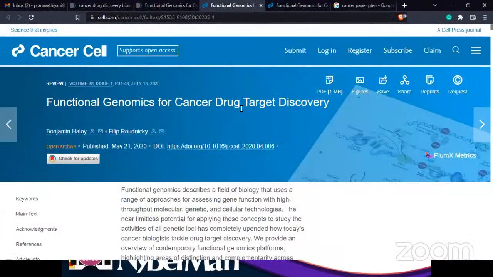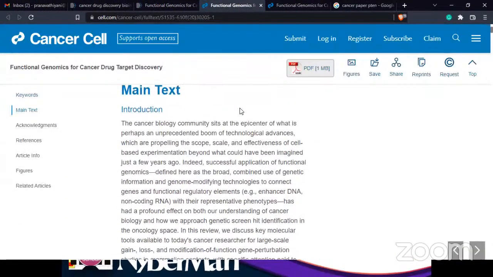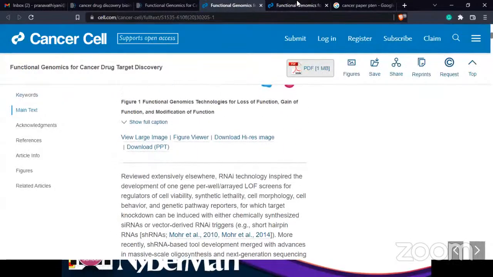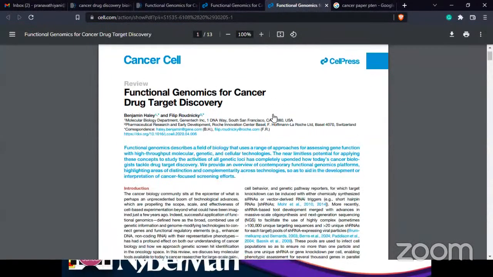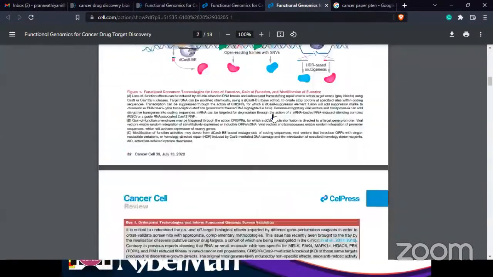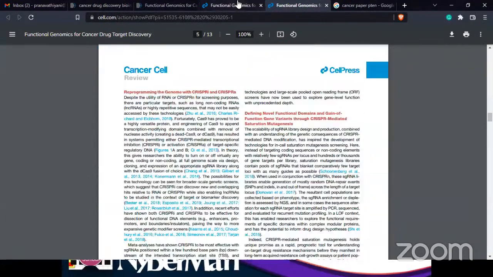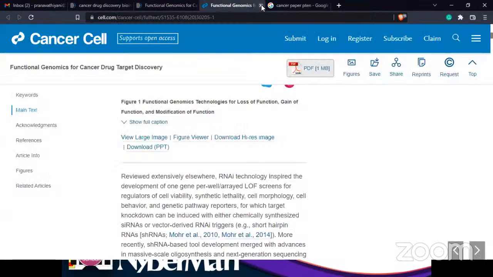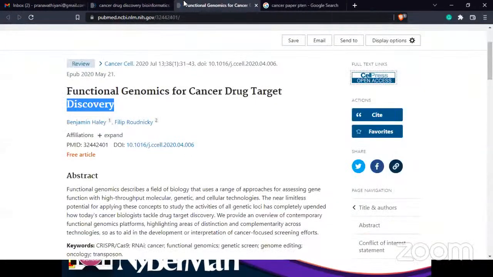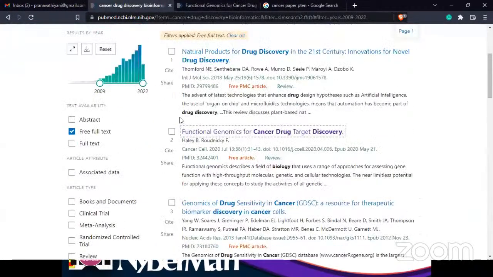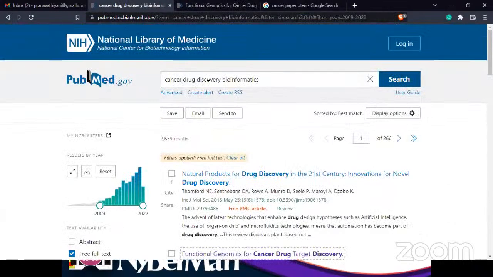You can read the article here itself directly. And if you want to save the article, you can click the PDF version and then you get the full text of it. So this is an easy way to get an article. And if I want to limit something in the search, I can use something called advanced search.